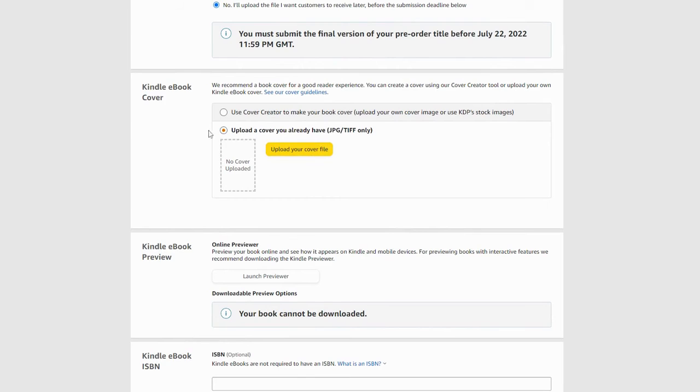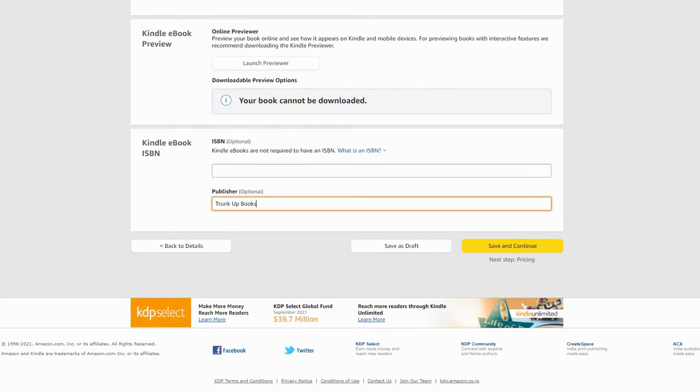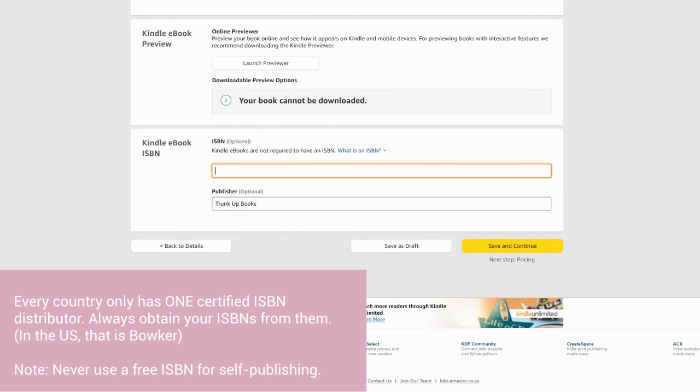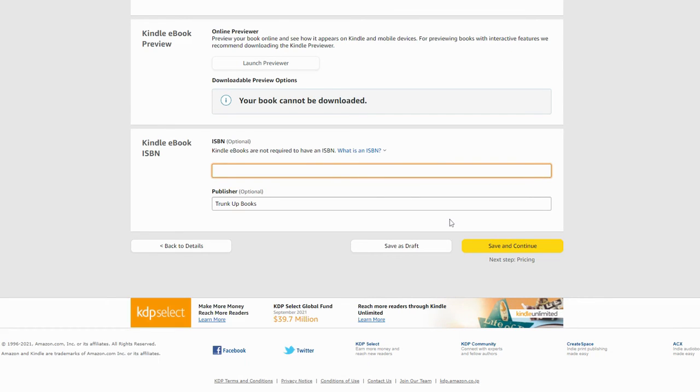Then you are going to upload your ebook cover. Remember, this should only be the front cover and it does need to be JPEG or TIFF. And then you will put in your publisher name. This is your imprint name that you use when you purchase your ISBNs, but you do not need an ISBN for Kindle ebook. So you can leave this blank and save the ISBN.